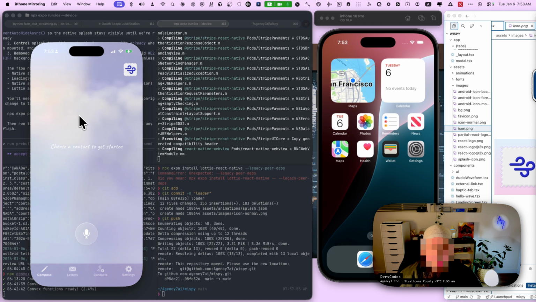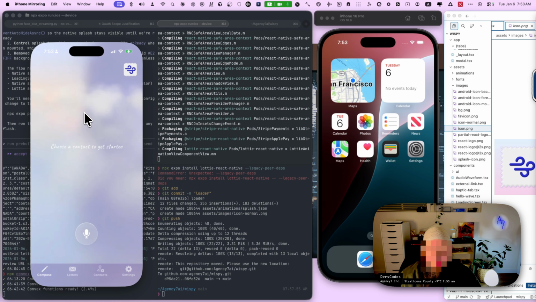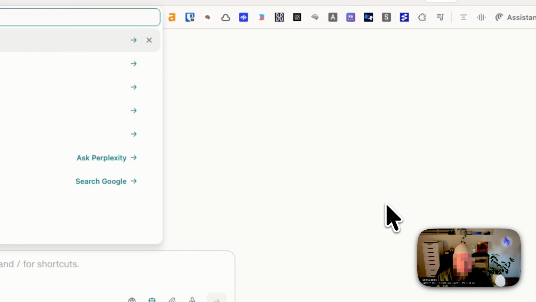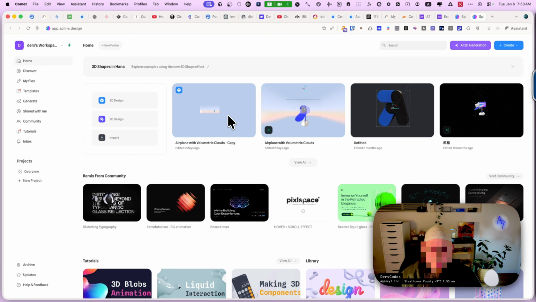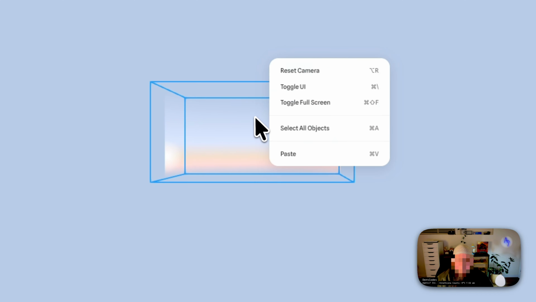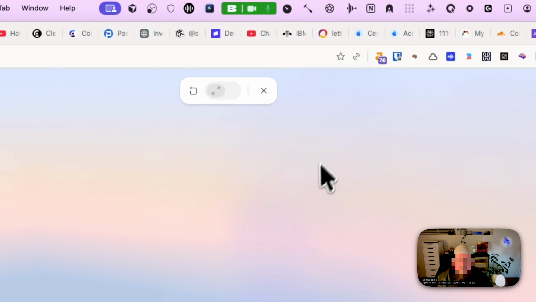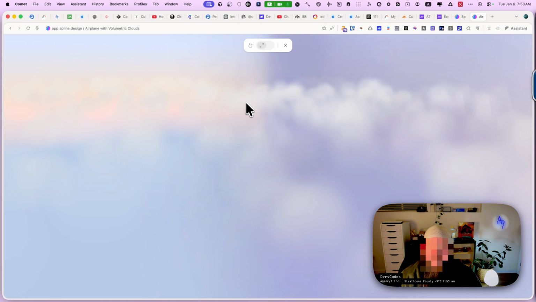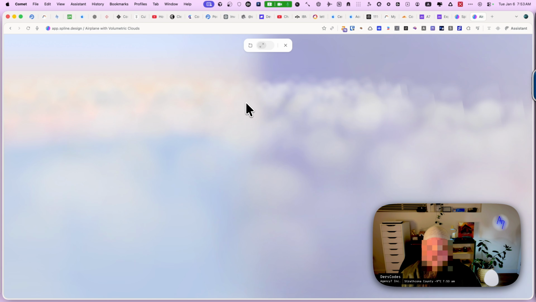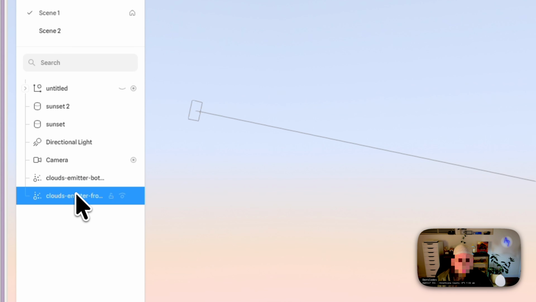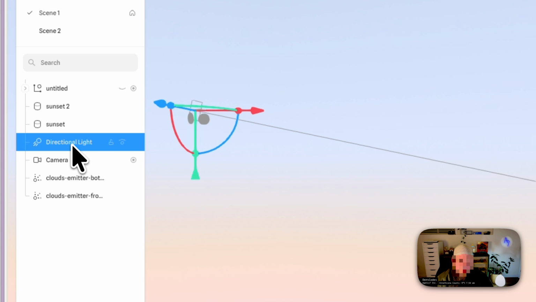This background animation is done in Spline. So if we go to our browser and we open up a Spline tab, we will notice here we have this particular model. And if I go and reset the camera, that's the camera view, and this is the animation that's happening. The animation is essentially some volumetric cloud emitters with some lighting and gradients. It's pretty simple.